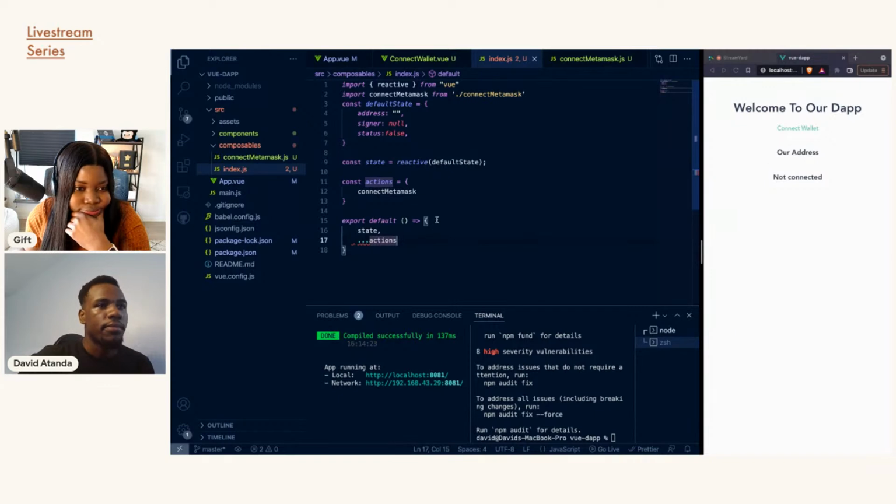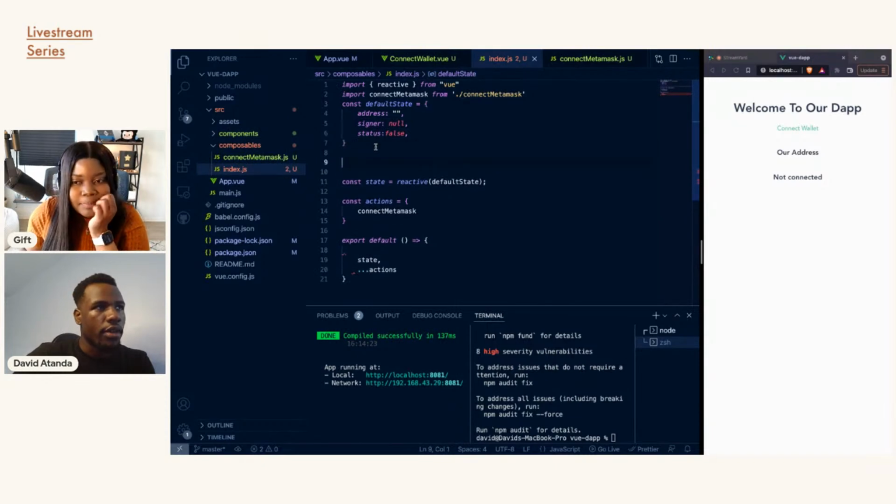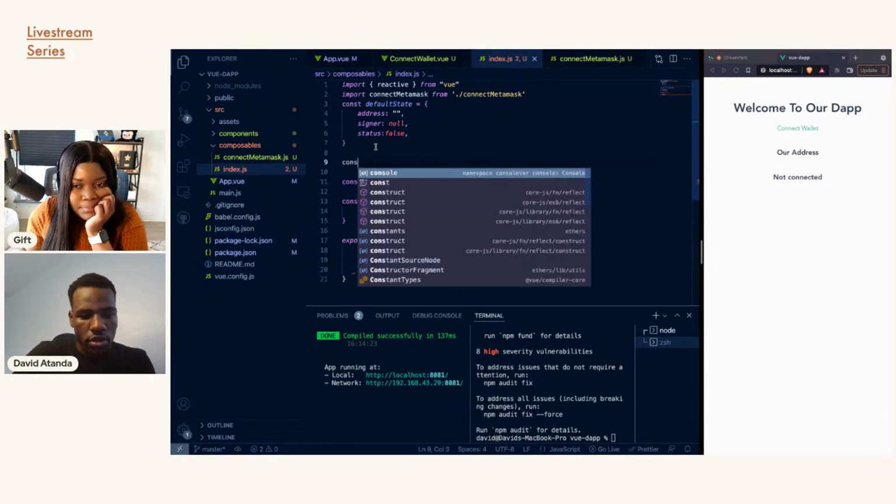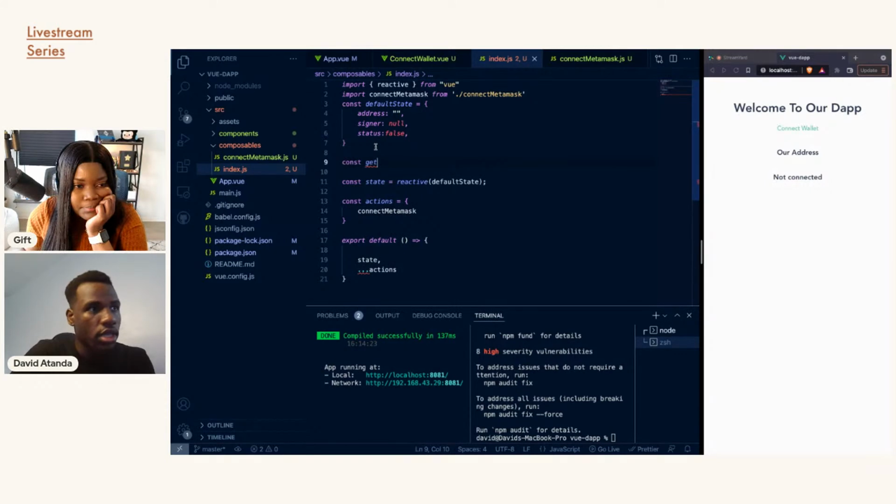So let's start from our state. Let's first do our state. So we'll have one that gets defaultState.